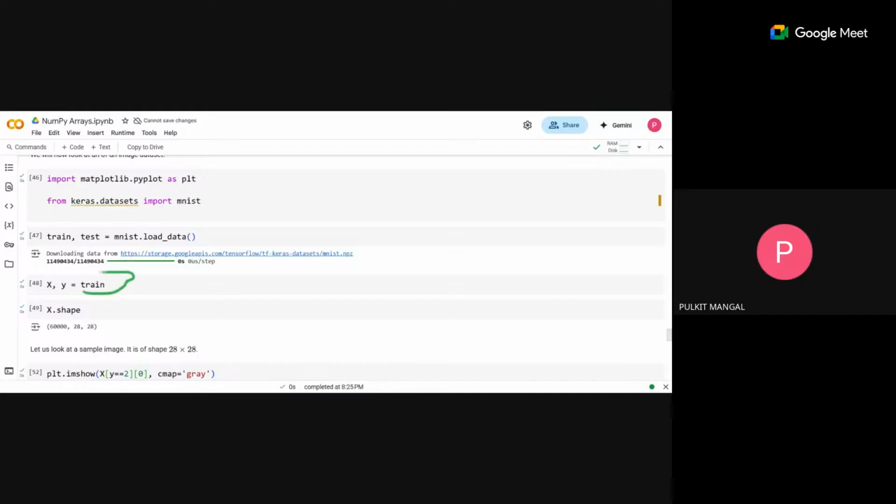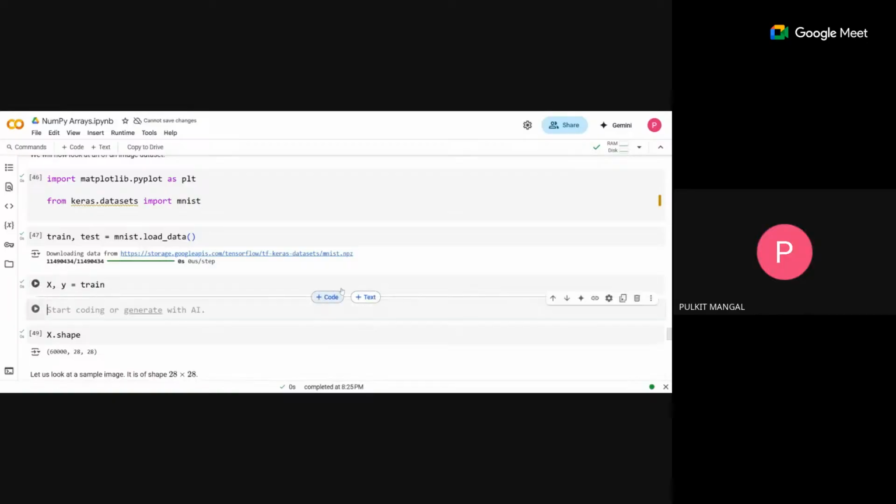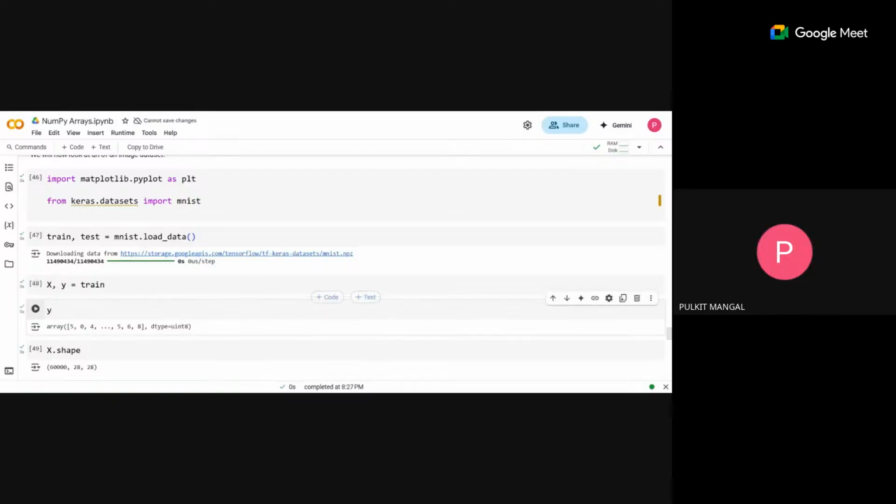And in the training set also, we have the data in the form of a tuple x comma y. So data matrix comma label vector. Same is there for the test set also. Okay. So what is y? Can you give the shape of y? It's the label vector. It is of shape 60,000 comma.